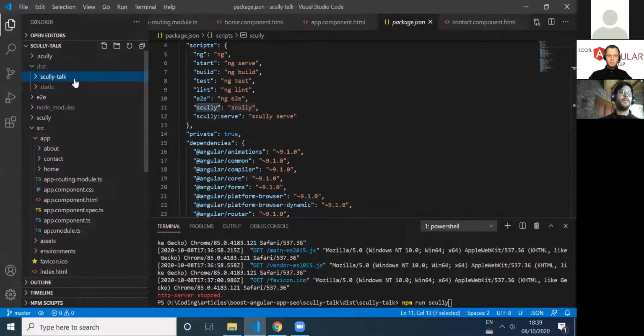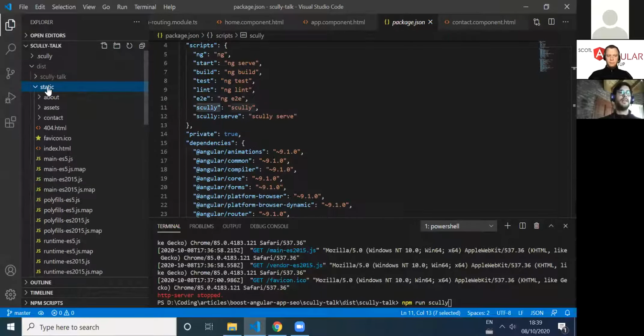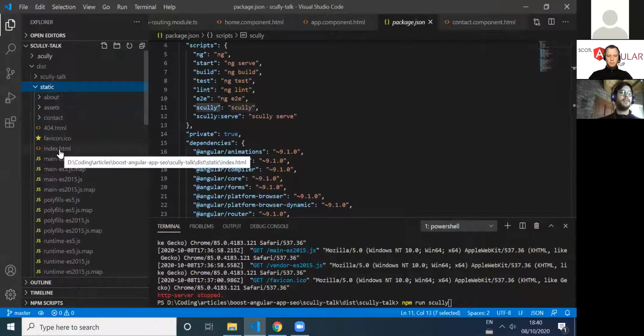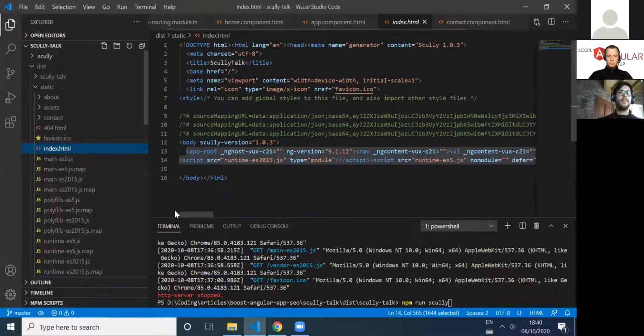This one was the one we created when we pressed ng build, and this one is static. That's the new folder, and we're going to see that it has many index.html files. Maybe you're wondering why, but I'm going to explain. So this index has the content of the home component.